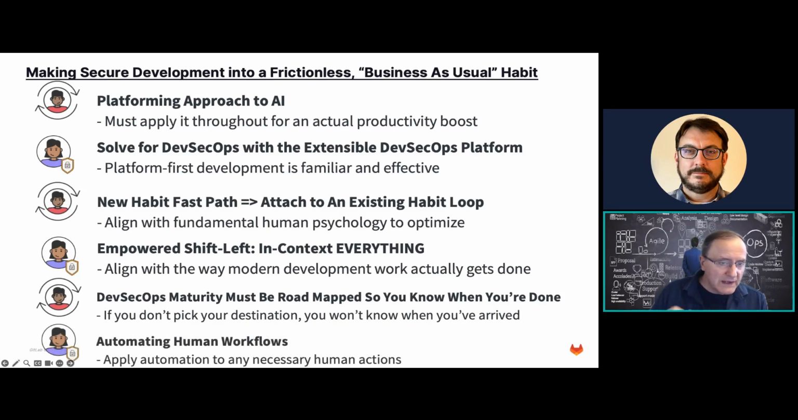Finally, when we can't automate things into pure machine automation, which should always be our ardent focus, it's important not to then throw up our hands and say, okay, it's going to be a messy human process. We can still apply automation to human workflows as much as possible, and GitLab also platforms this aspect of interaction.